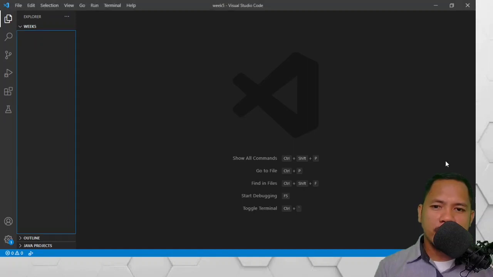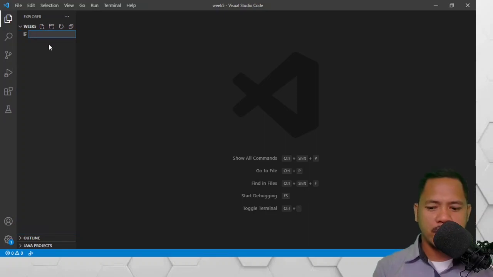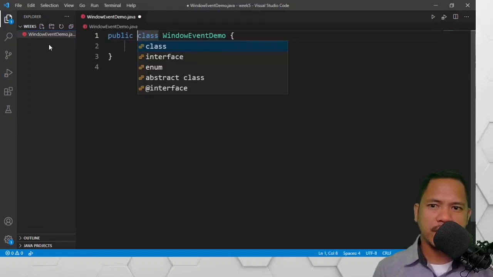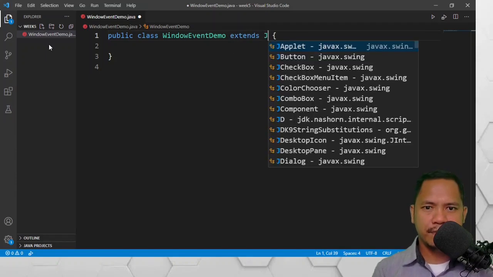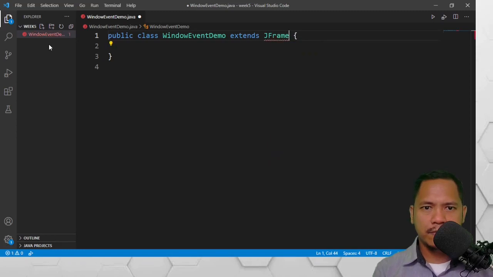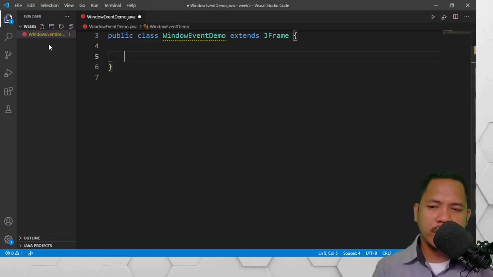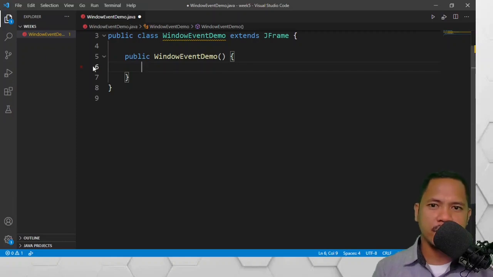So here we are once again in our Visual Studio Code editor. The first thing I'm going to do is to create a new class. I'll call this class WindowEventDemo.java. And we'll simply have this WindowEventDemo as a JFrame. Of course, the usual thing as we did, gonna create a constructor. And in the constructor, we are going to define our GUI, or graphical user interface.